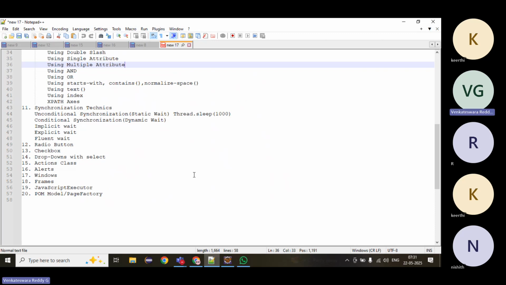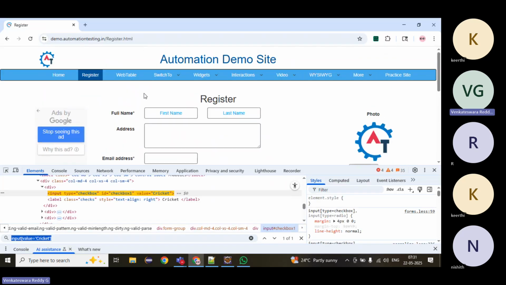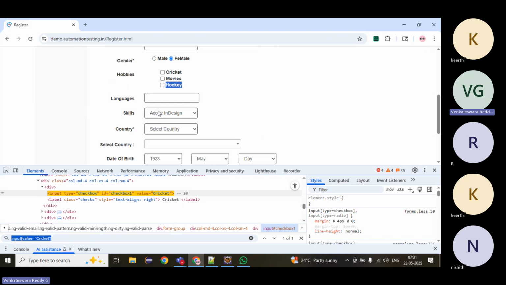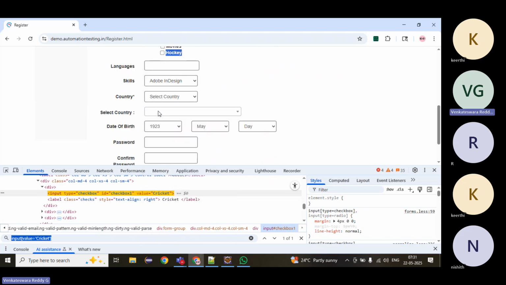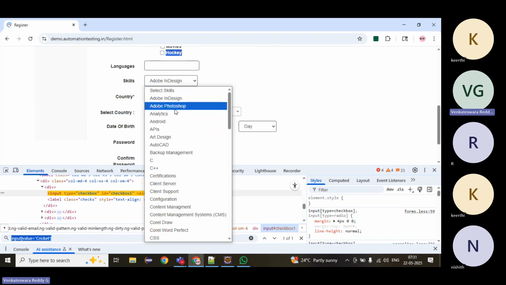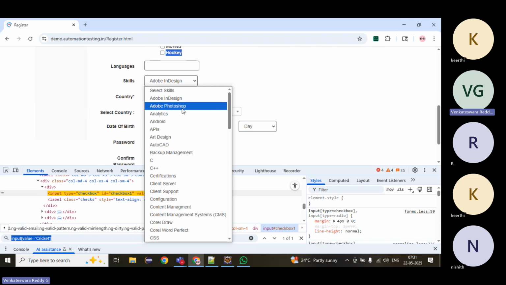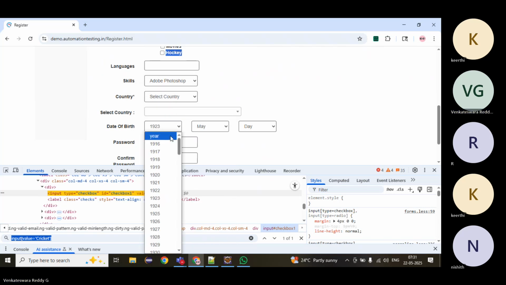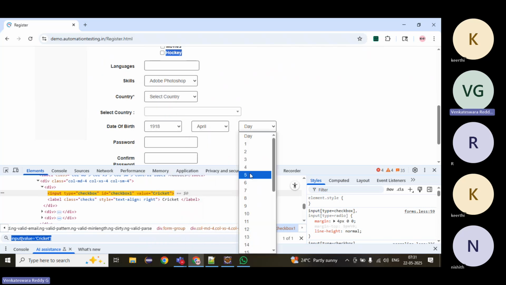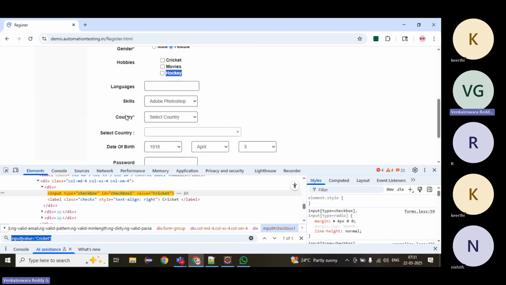Fine. And then one more is the drop down. How to handle the drop downs? Drop down means what? Suppose I want to select the skills. Out of multiple values, we can select which one we require. These are all drop downs.